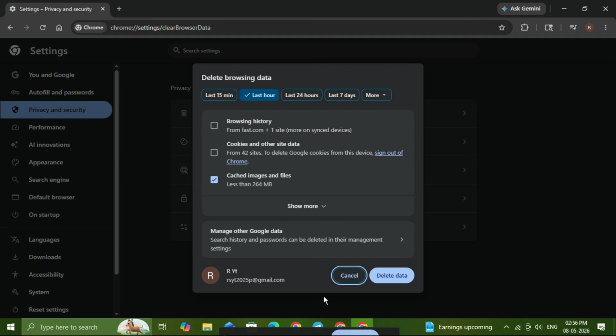Now that the Clear Browsing Data window is open, take a moment to choose exactly what you want to remove. The two main items you want to check are browsing history and cookies and other site data. Browsing history removes a list of websites you visited, while cookies and site data help clear saved login sessions, preferences, and tracking data stored by websites.